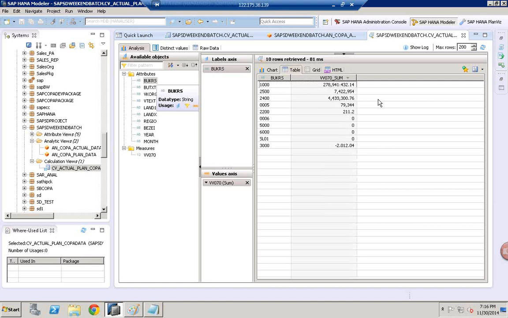Now it is actually combining the data, but how do we know what record is coming from what view? Because we are not able to differentiate what is the actual data and what is the plan data over here.